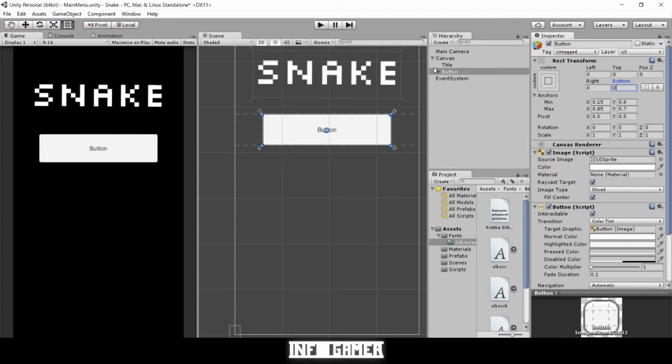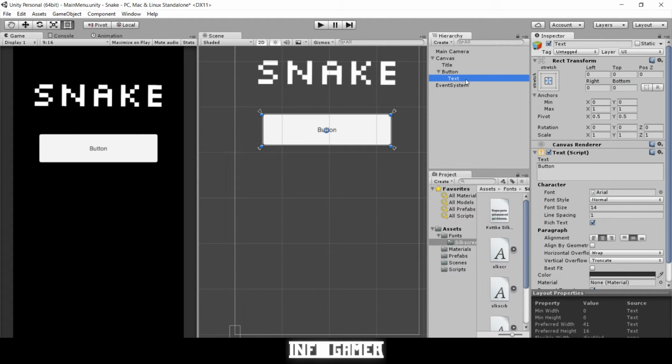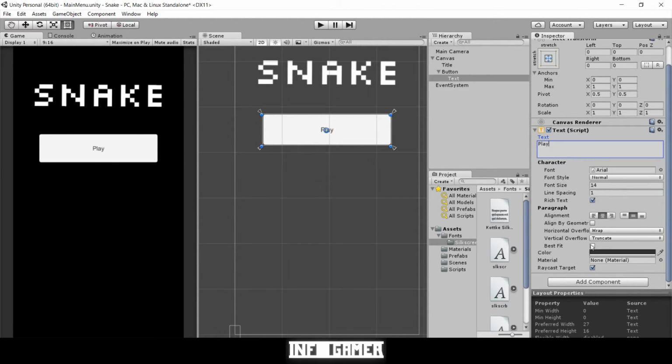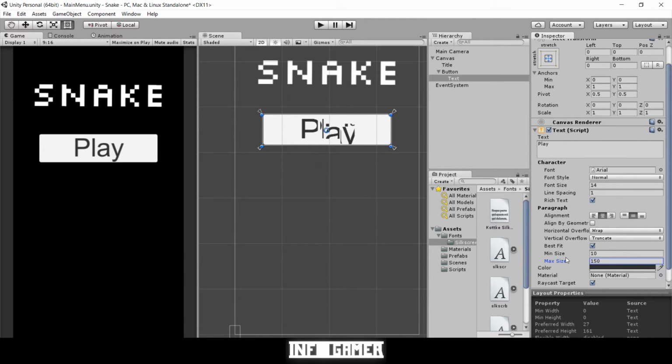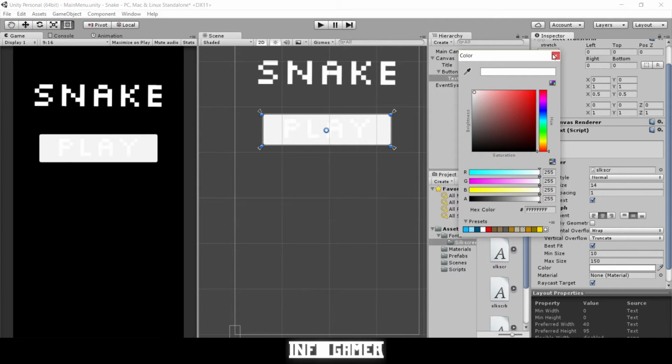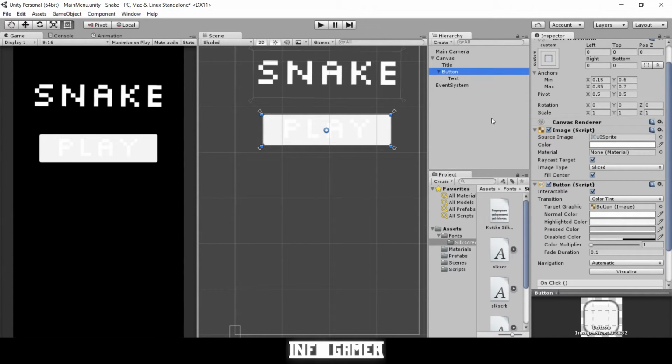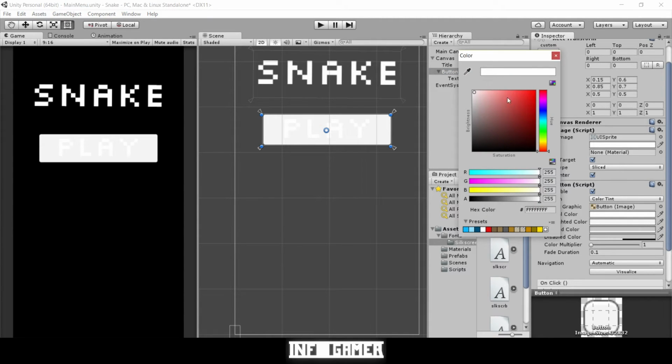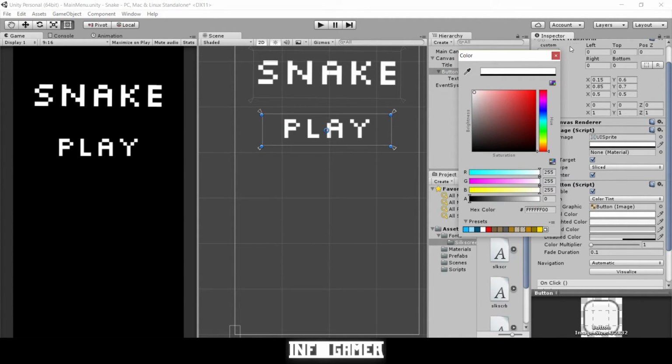And then it's important to go to your text underneath the button, and we're going to change the text to say play, and we want to make this best fit, and it's already center in alignment, but we can change up the max size. Let's say 150, and let's change the font to be the same font, and let's change the color to be white so it matches. And now what we need to do is change the image color for our button to be transparent on the alpha.